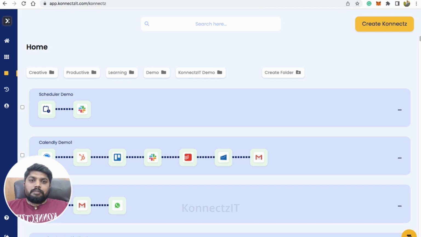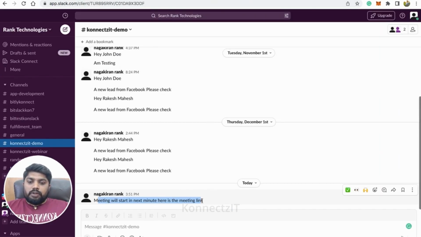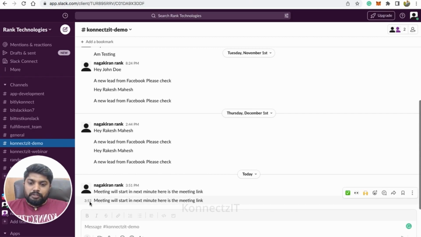Now see, I don't need to do anything. I go to the Slack message. Every minute I will be receiving one. You can see the timestamp here. Basically at 3:52, I just received a message.